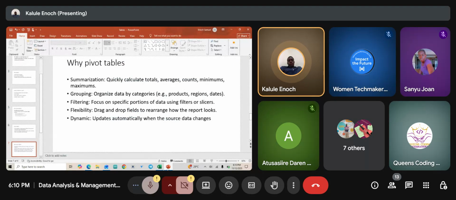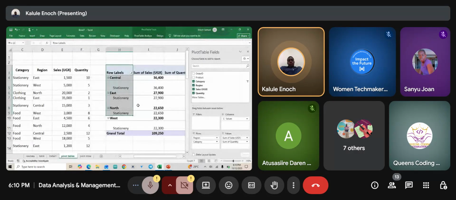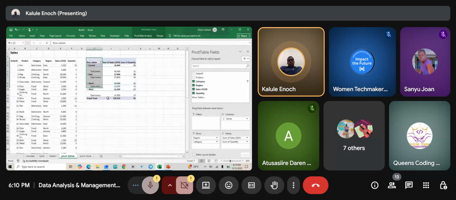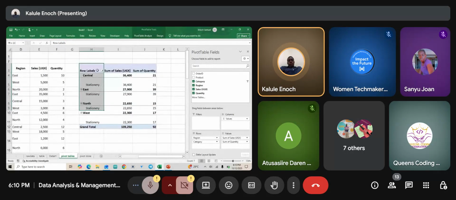So that is all about pivot tables. That is most of it. Pivot tables allow us to do more other things. We can create what they call pivot charts with pivot tables.